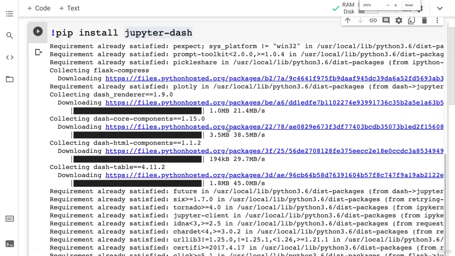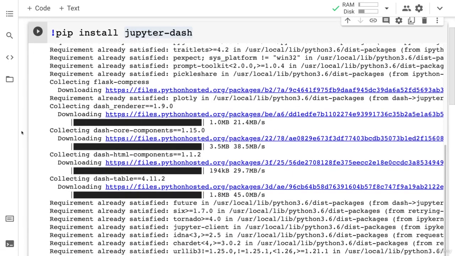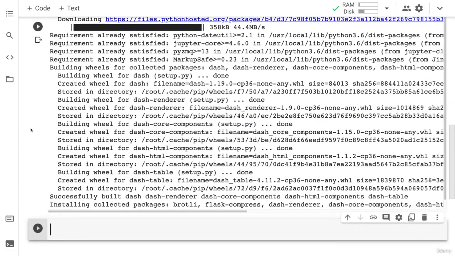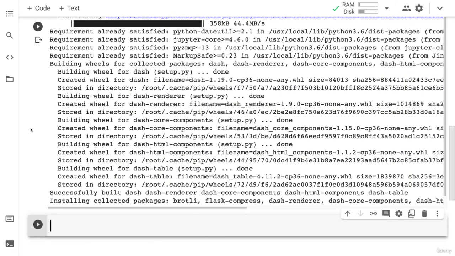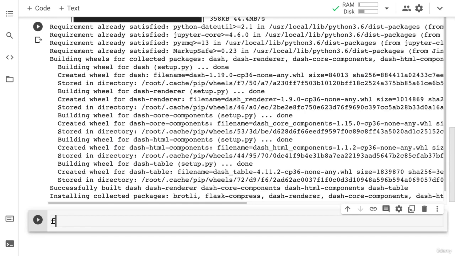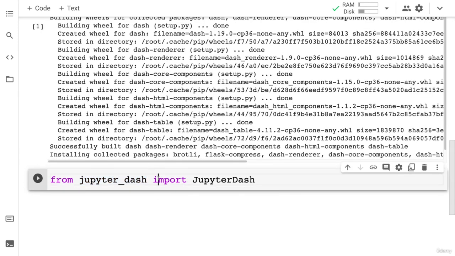All right, awesome. Next up, now that we have installed Jupyter Dash, I'm going to add a new code cell, and I'm going to import it into our project. So from Jupyter Dash, I'm going to import the class Jupyter Dash. We can access this Jupyter Dash object because we just installed it. And from there, we have to import whatever we want to use. So in my case, I'm importing Jupyter Dash.